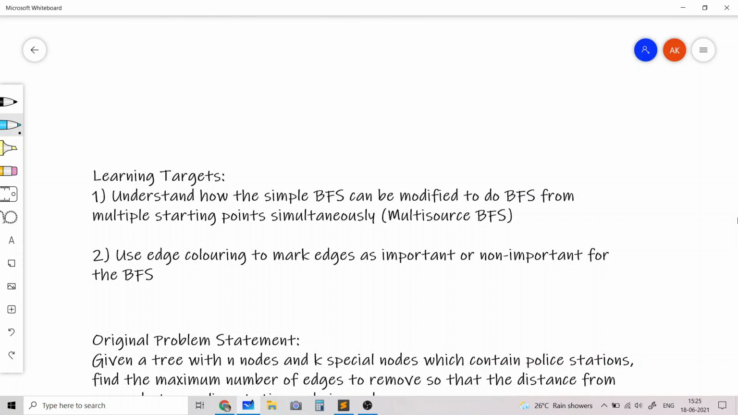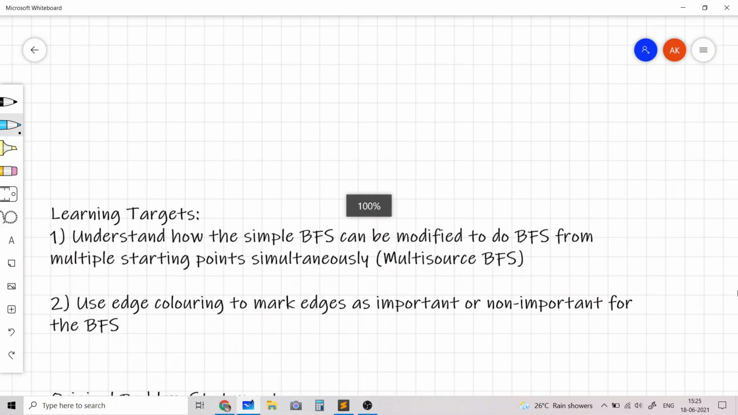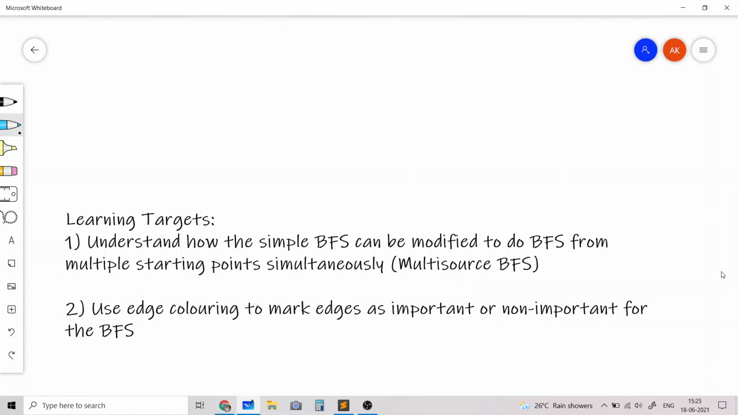Returning to the learning targets from the beginning of this lesson, you can realize that we have achieved the two learning targets of being able to understand multi-source breadth first search and being able to understand how to use edge coloring to mark the important edges in the breadth first search.